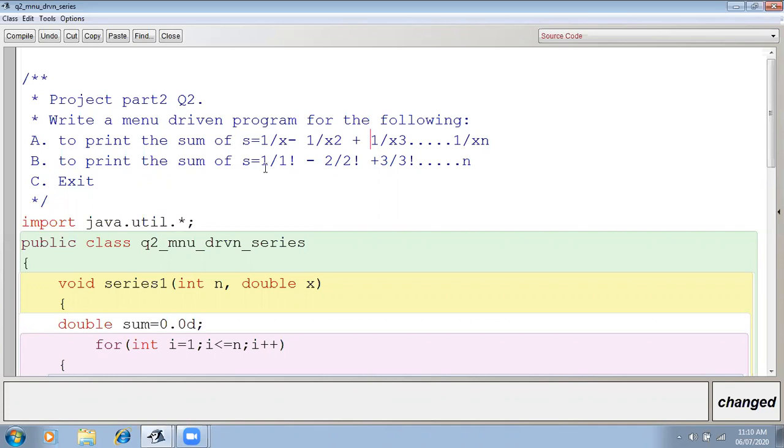Then b, to print the sum of 1 divided by 1 factorial. It is the sign of the factorial, exclamation sign. Then minus 2 divided by 2 factorial plus 3 divided by 3 factorial, then dot dot n, and c is exit.